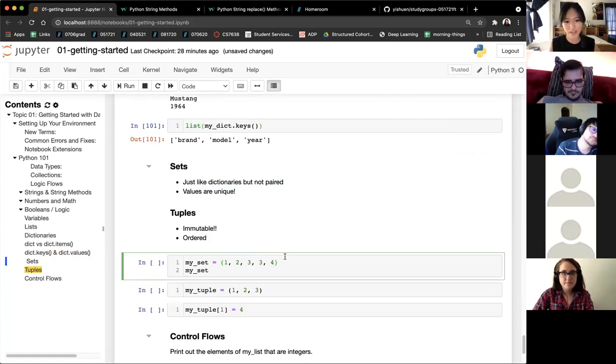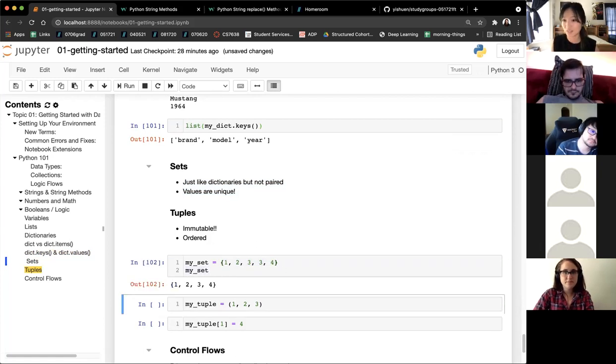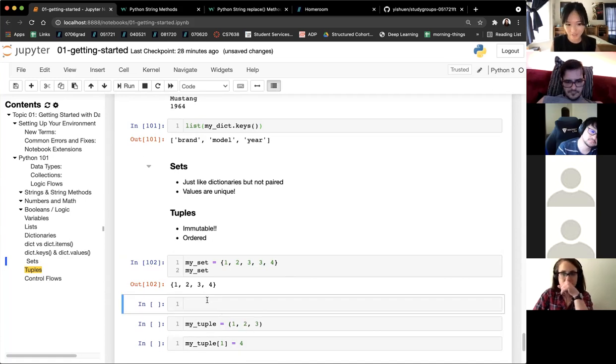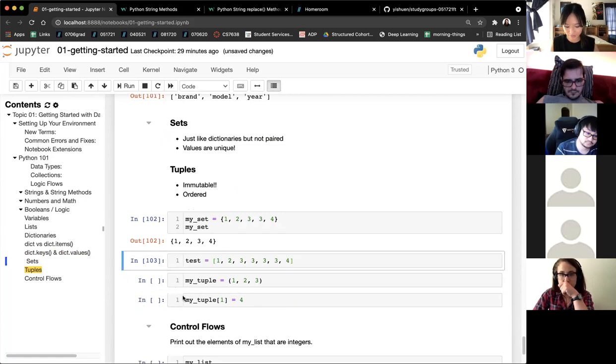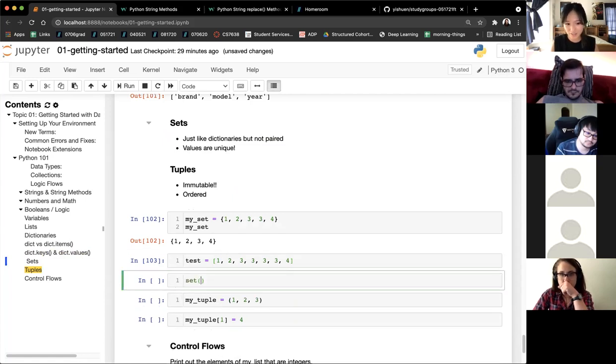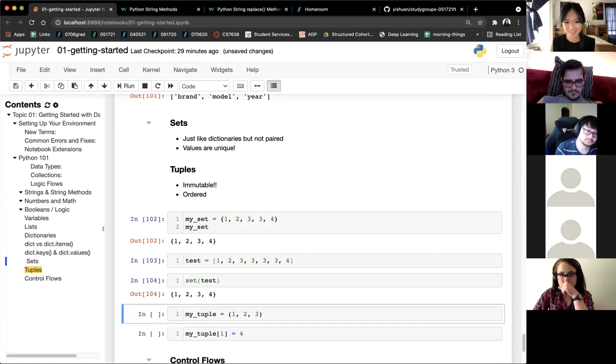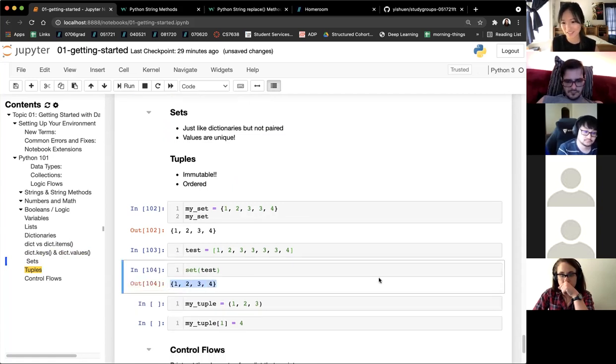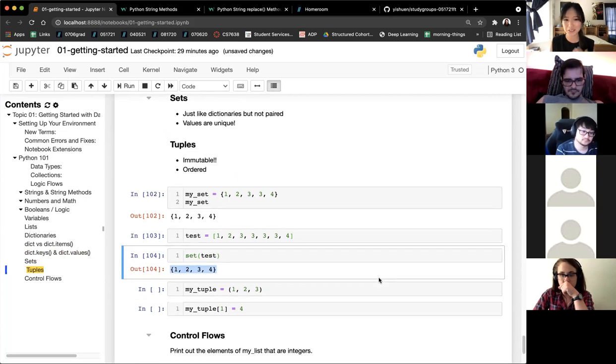So if I define my set to be 1, 2, 3, 3, 4, my set will still evaluate out to be just 1, 2, 3, 4. If I have a list, let's just do a test list of 1, 2, 3, 3, 3, 3, 4, and I just want to find the unique values of test, a very easy way to do that is coerce a list into a set. So just by doing that, that's how I find the unique values. So sets are usually used to find just unique values of collections.